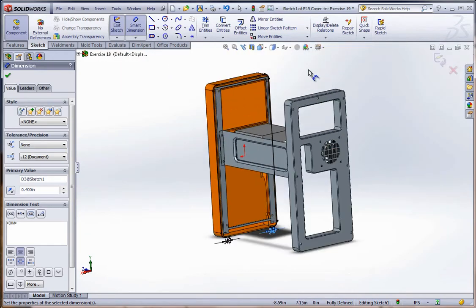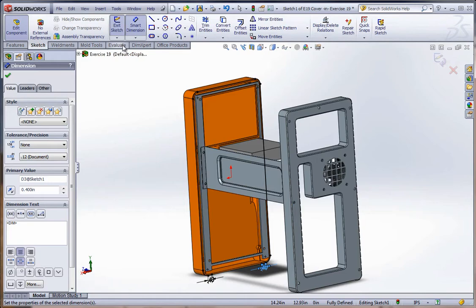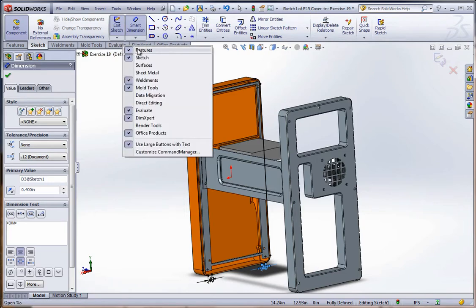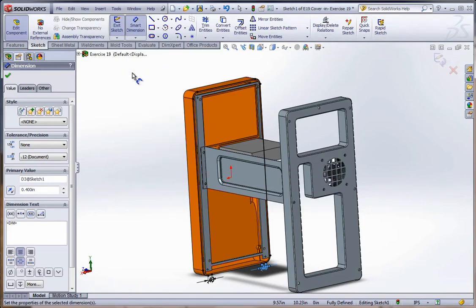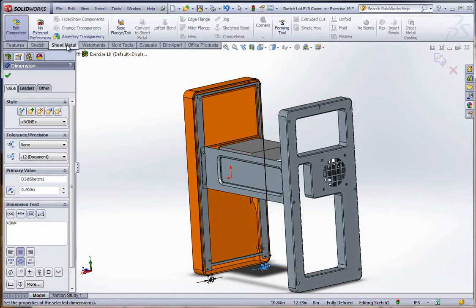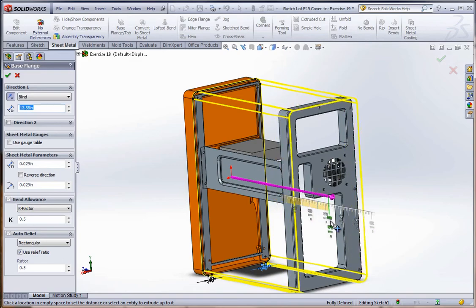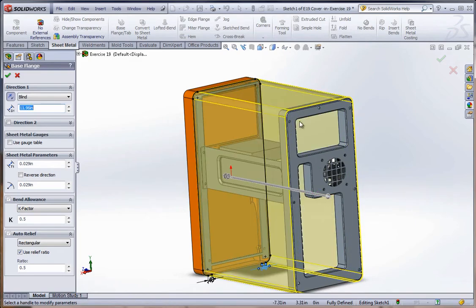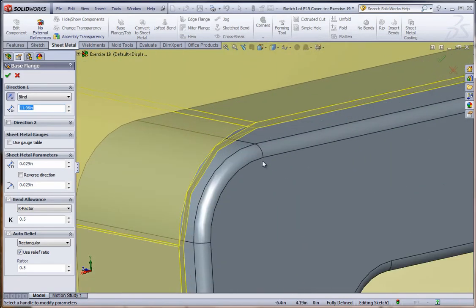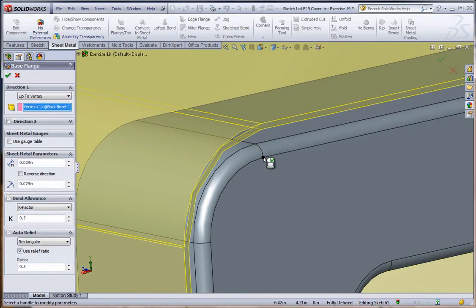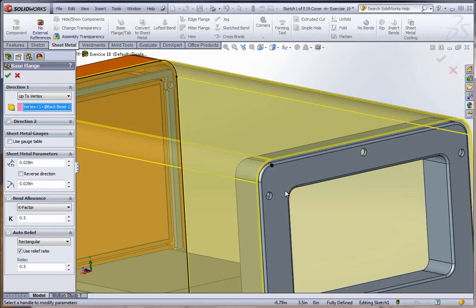Now once you have that there, let's bring up the sheet metal tools. Right click on any of the tabs, find sheet metal. The sheet metal tab should appear, and you'll find Base Flange. Go ahead and click on Base Flange. That gives us a directional arrow which we can pull out to create our geometry. What we want to do is have it stop right at this vertex here, so it's even with that face.